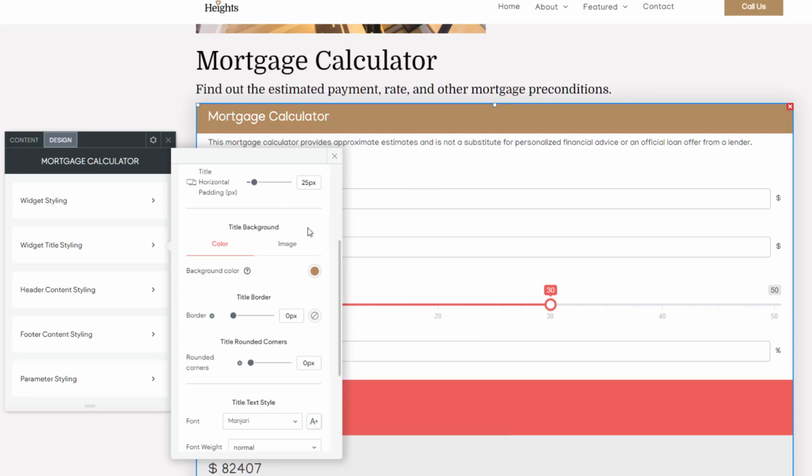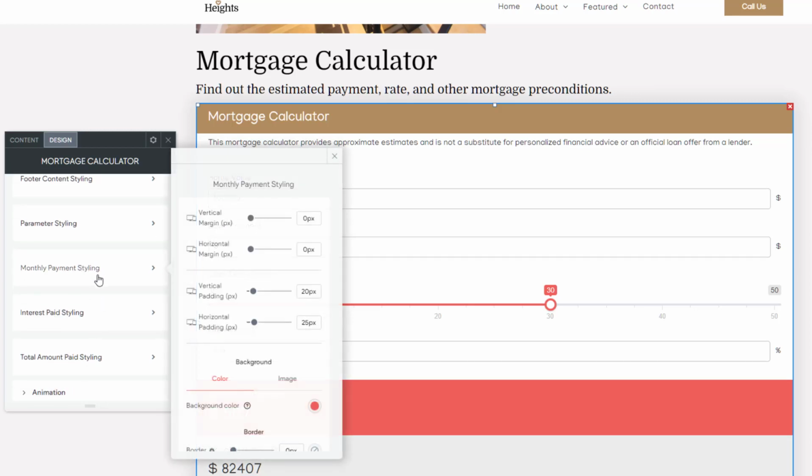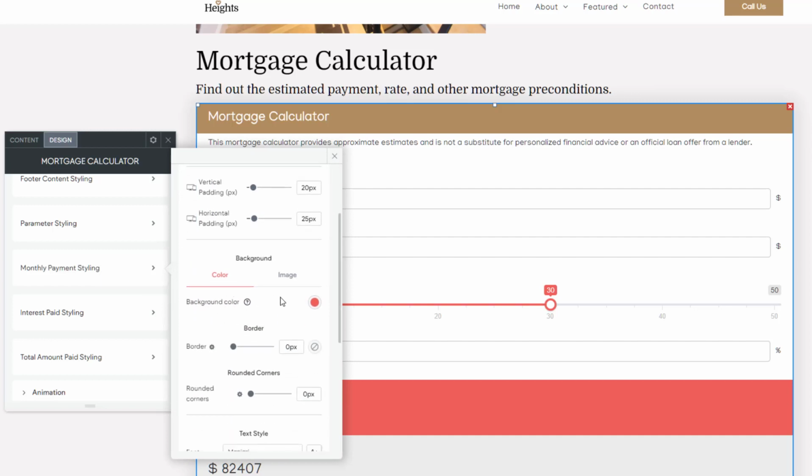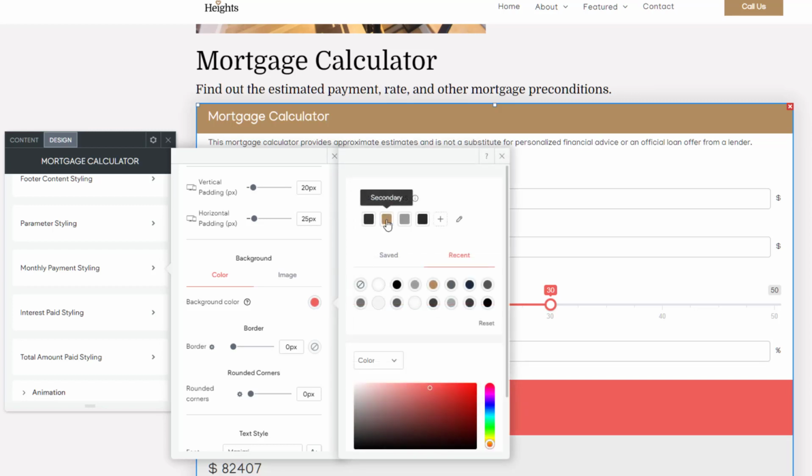Perfect. Next, I want to head into the monthly payment styling options. And I want to scroll down and locate the background color option for this as well. This is where you will change the background color for the monthly payment field. And again, this is that nice red color by default, but let's change it to that light brown color that we've used before.